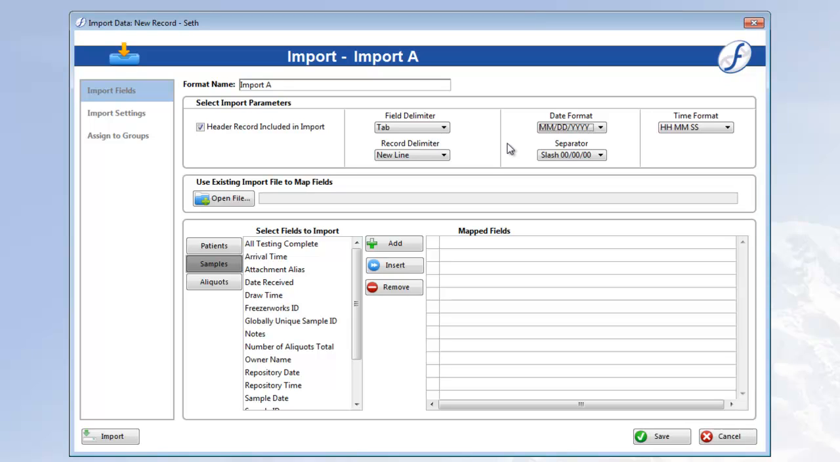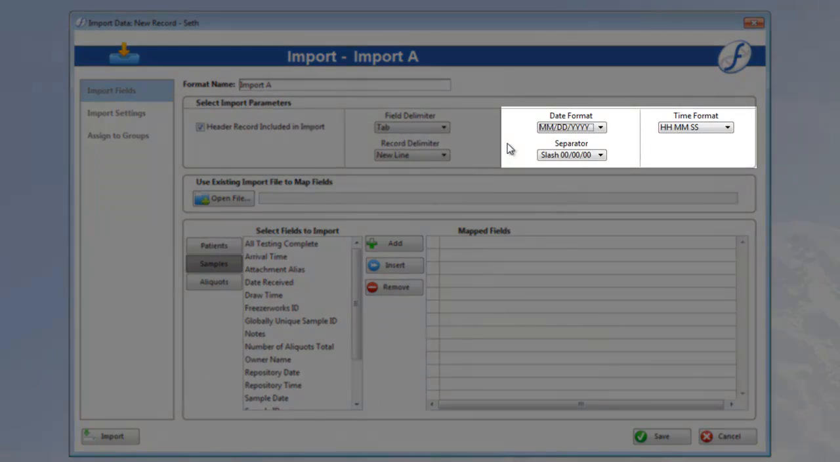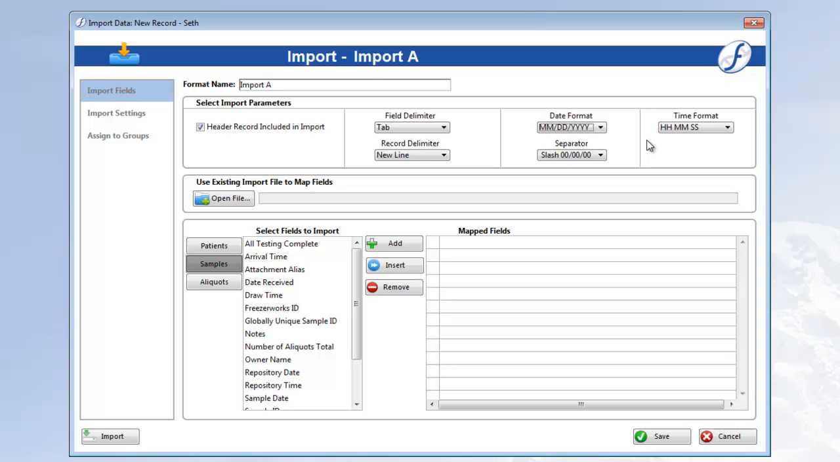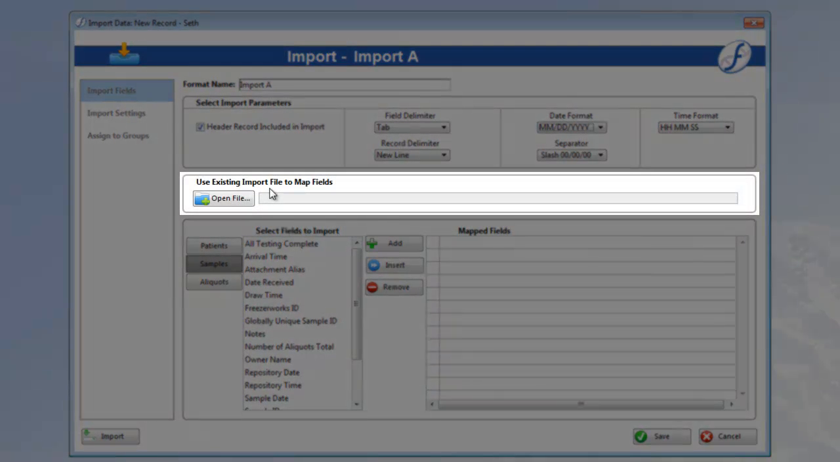Lastly, you'll want to make sure the ways your dates and times are written in the import file are recorded correctly here so you don't receive a bunch of messy errors. My date format, separator, and time format all look correct to me, so I can move forward. Next, we need to map the fields that we will be using to import. This can be done manually by using the field selector, or this can be done automatically using our import file's headers. Under Use Existing Import File to Map Fields, click Open File.